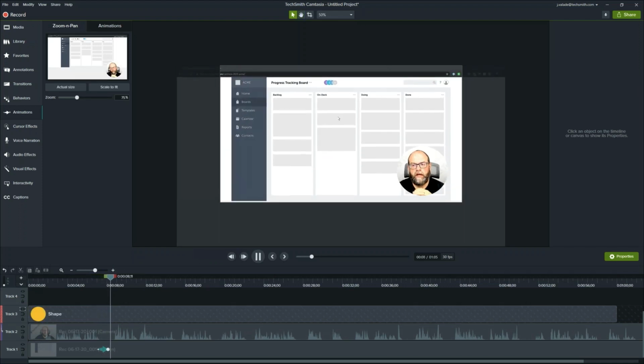Board. Here we have our generic progress tracking board.